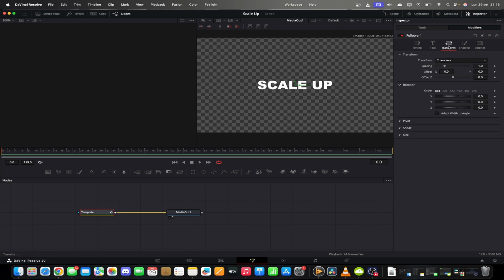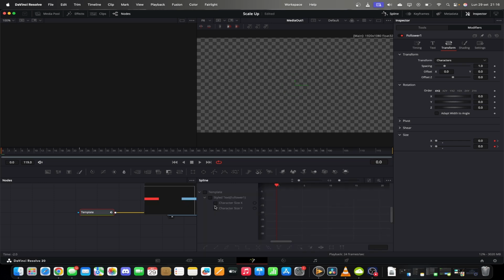Next, go to the Transform tab. At frame 24, which is exactly 1 second, set keyframes for both the X and Y values. Then go back to frame 0 and set the X and Y values to 0. Open the Spline editor to refine the motion. Enable the template curve at the top to select all keyframes and press S to smooth the motion. To further adjust the flow, press Ctrl plus T to open the ease controls. Lock the keys and tweak the curve for a polished dynamic effect.